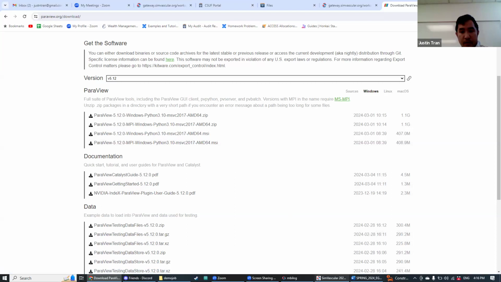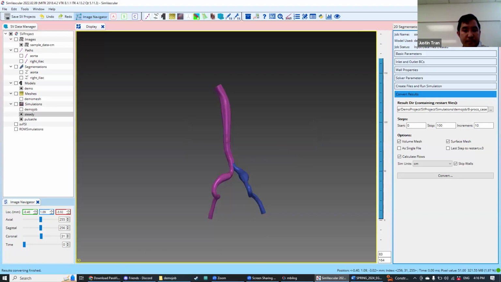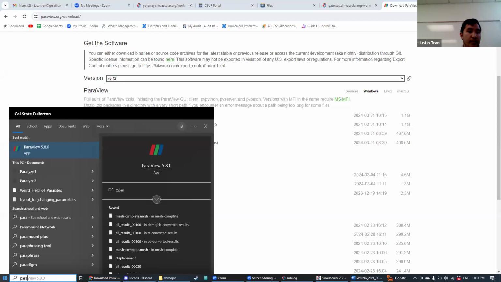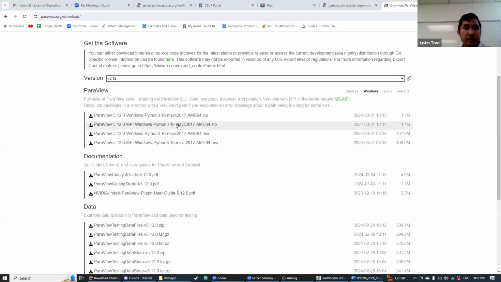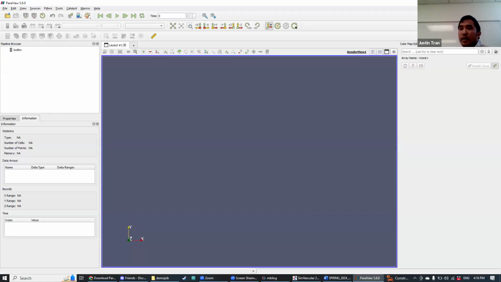Okay, let's come back here. Looks like everything's been converted. So I'll let you guys download ParaView in the meantime, but let me show you what it looks like. ParaView is a software that's used a lot in the CFD community for viewing results. So are you guys using ParaView in 536? Yes, it's pretty common. So if you're in 536, you probably already have it on your computer.